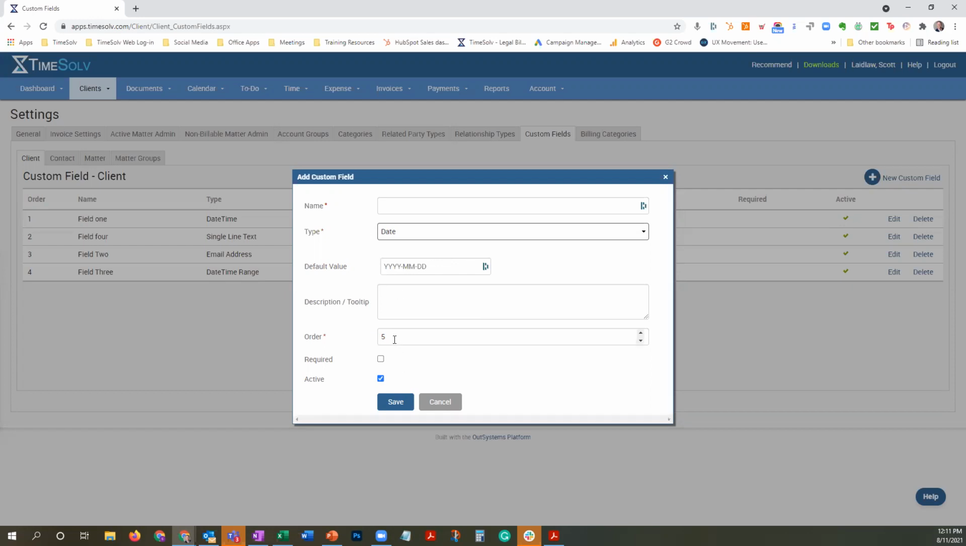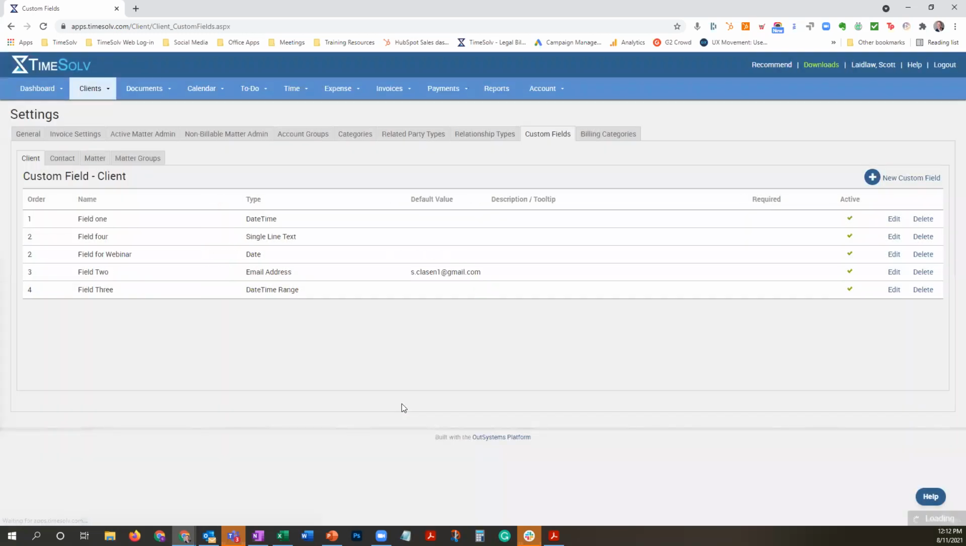And then in this case, the order is already set to 5 here. You can see over here in the grayed out area, we have 4 custom fields already set up. We can actually set it where if you want this to be the first thing, or let's say we want it to be in order number 2, when I create the name, and I'll call it field webinar, something really creative, I hit save, and notice that field for webinar is now set at 2. So is that other one.